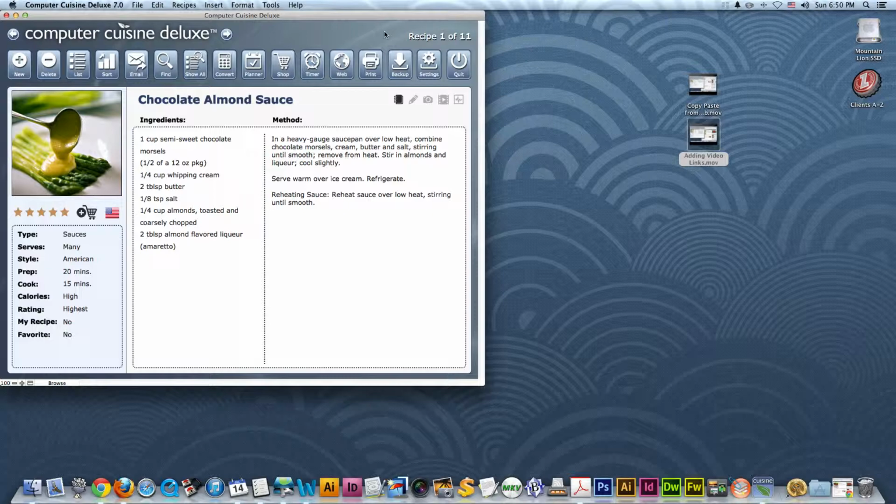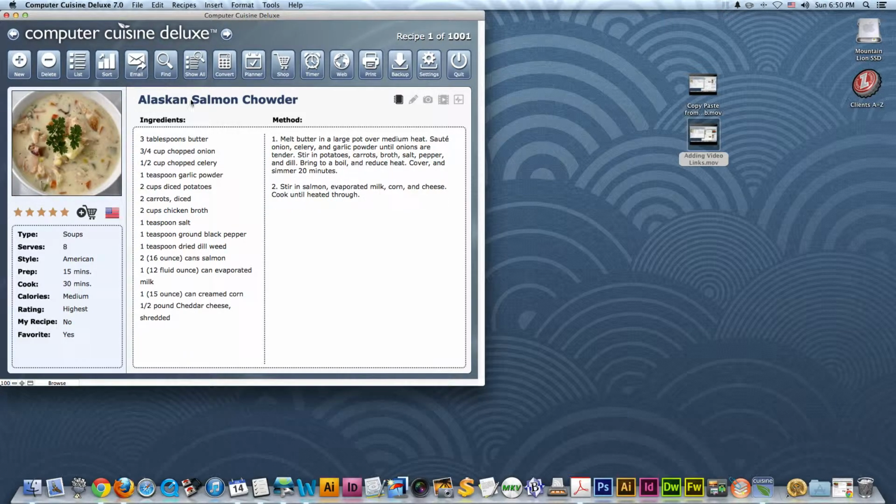Now, if you ever want to show your complete recipe collection back again, you just click the show all button. Once I do that, it's now 1001 recipes. You can click sort to go alphabetically, and you're good to go. You're starting from A to Z, and you have your complete recipe collection once again.